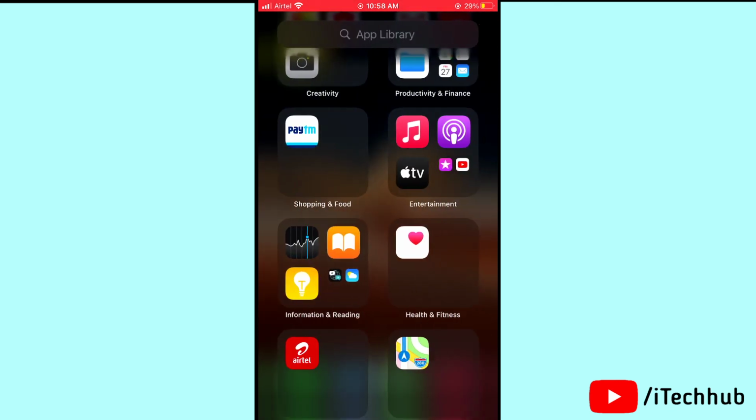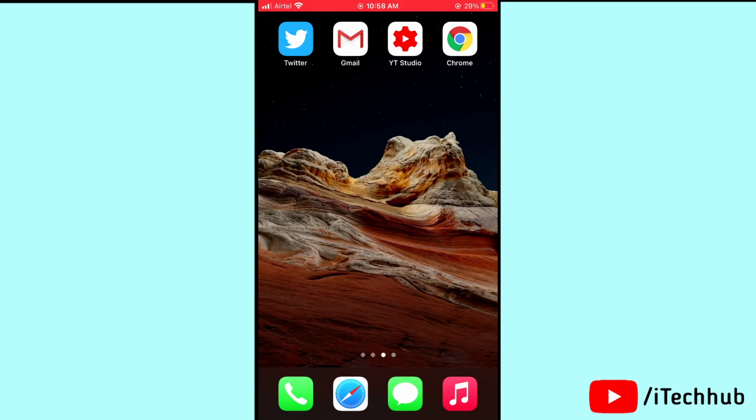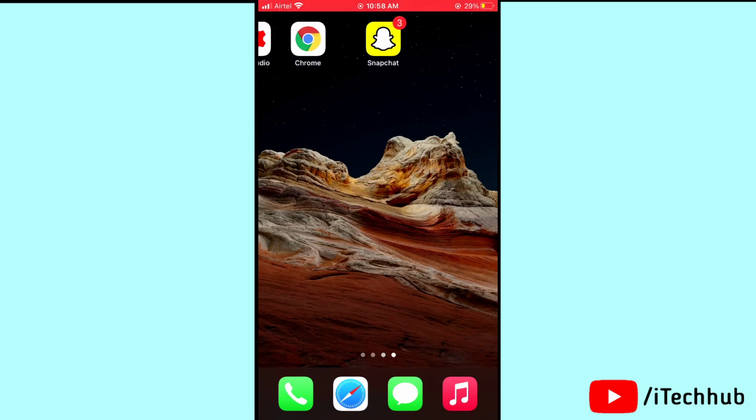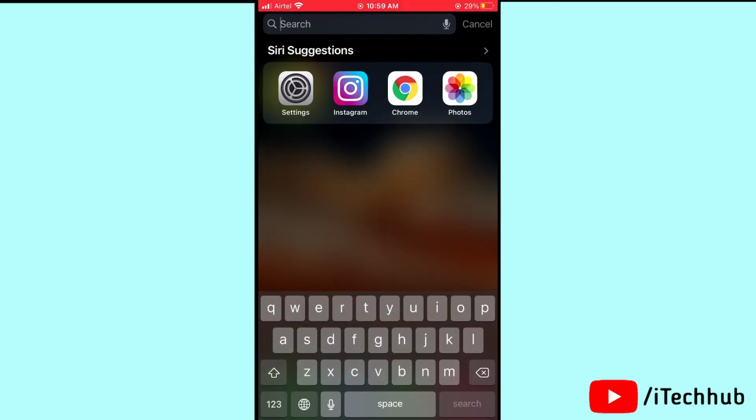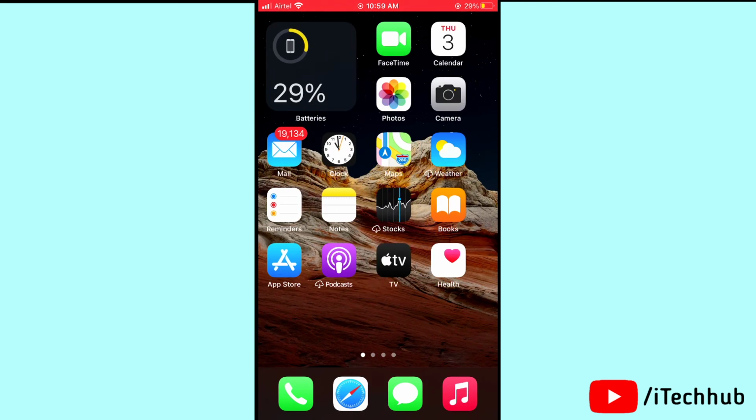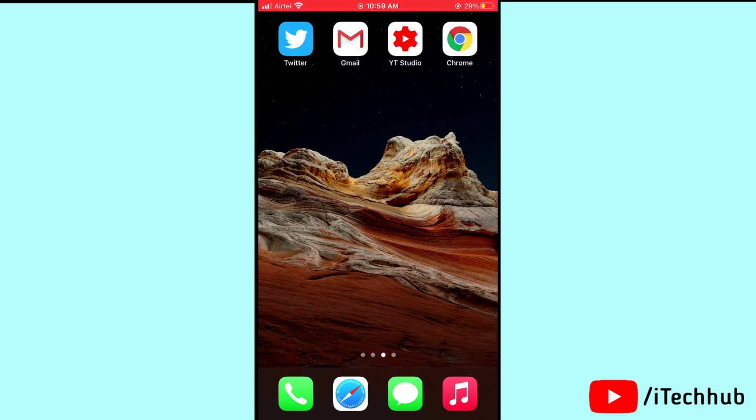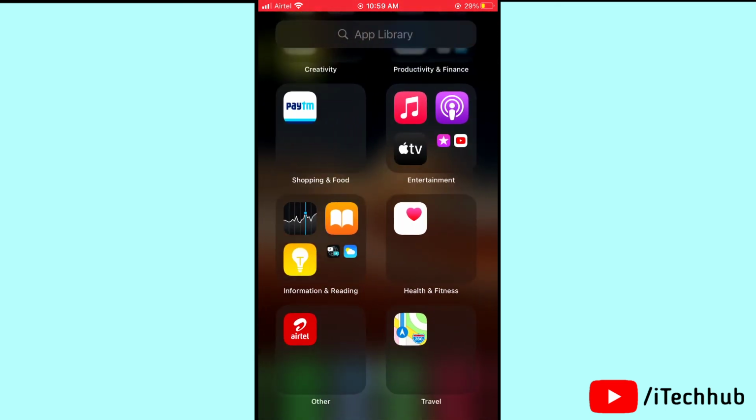Third, iOS 14.3 beta 2 lets you run shortcuts from the home screen without launching the Shortcuts app. iOS 14.3 also adds new ProRAW photo features on the iPhone 12 Pro and 12 Pro Max.